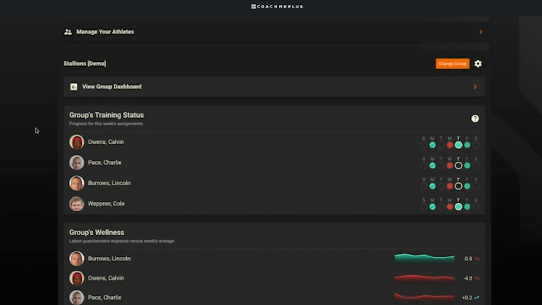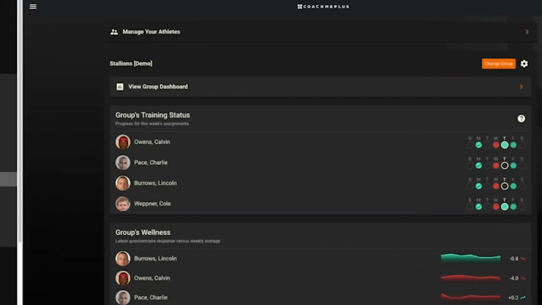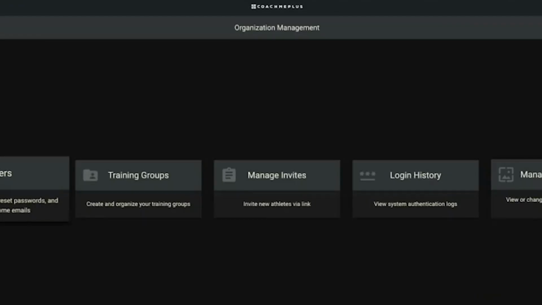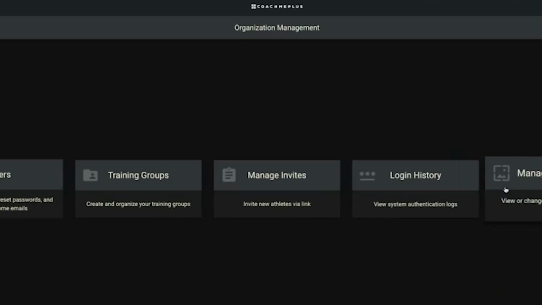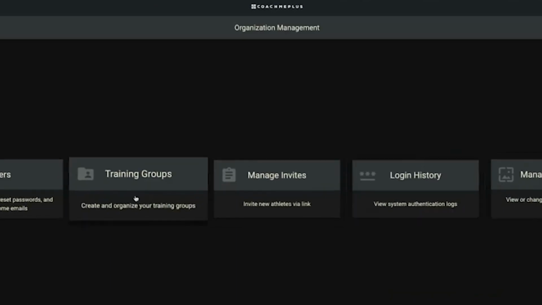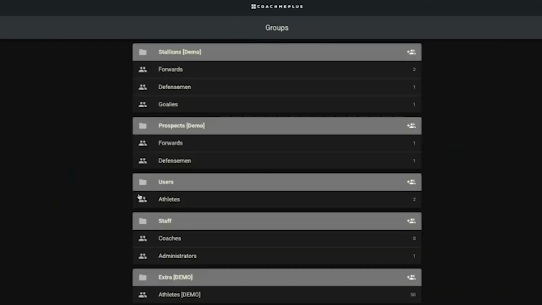I'm going to start off with training groups just so we have somewhere to dump all of our new users. On my side menu, I'm going to go under administration as an admin or coach and go right to organization. This will allow me to create new training groups, training teams and stuff like that, new users, and manage invites. We'll take a peek at that later, as well as managing our branding, login history and stuff like that. So pretty useful section here.